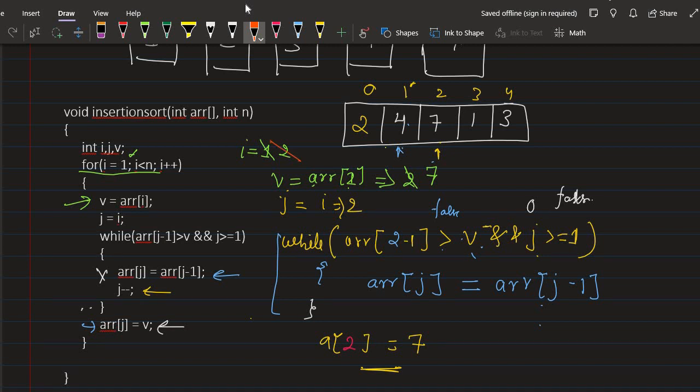Now i will be 3. Array of 3 means here will come 1. Let's remove some values from here. Now v becomes 1 and j is equal to 3.